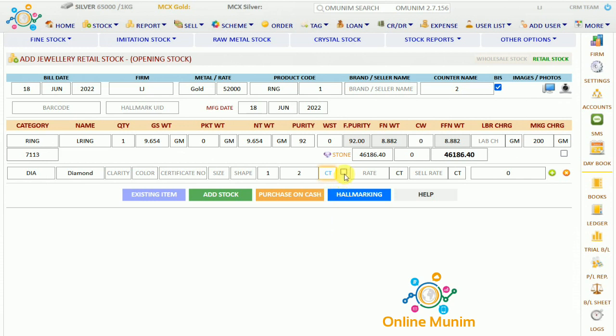Okay, if I want to reduce the 2 carat weight from my gold weight, I'll tick this box. So as you can see, the difference in the net weight. Okay, here will come the purchase rate. For example, the purchase rate was 5000 per carat and the sell rate will be 7000 per carat.